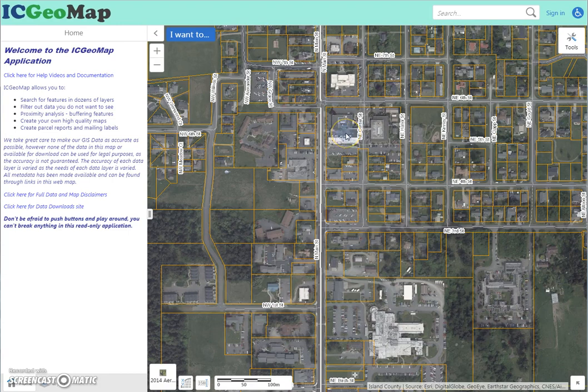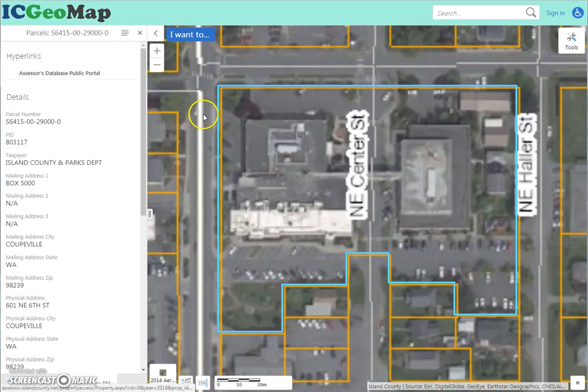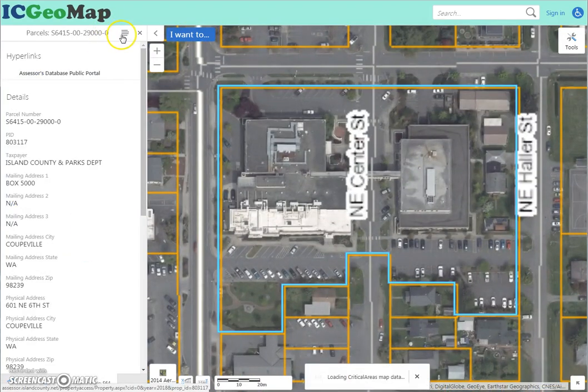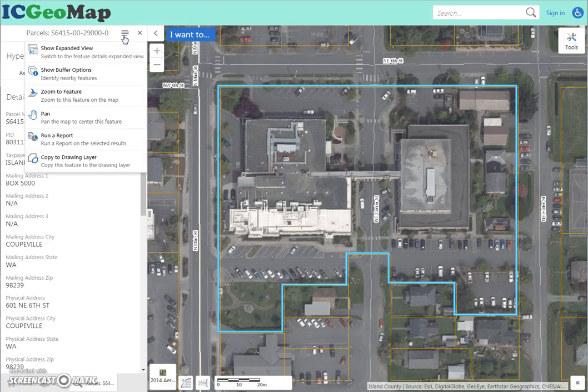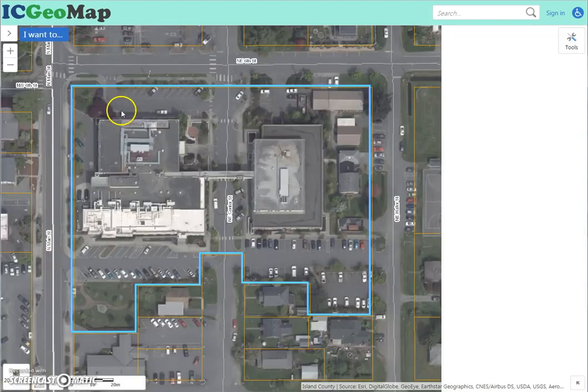So I'll go ahead and click the county courthouse building. Now that I've got a feature selected, I can go view additional details. And from here, the panel actions menu, I can choose show buffer options. So let's do a regular 300-foot buffer. Writing to the drawing layer just means that I can work with the resulting buffer afterwards. I'm not going to do that for this, but that's just to point it out. We'll go ahead and hit continue.